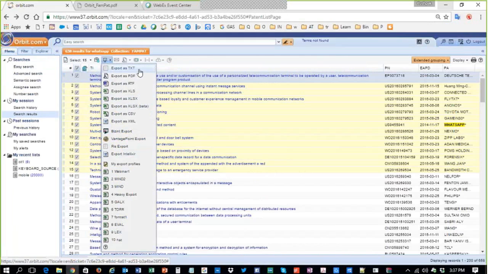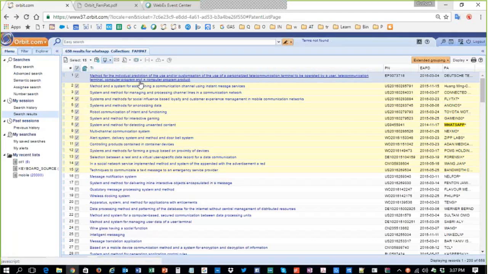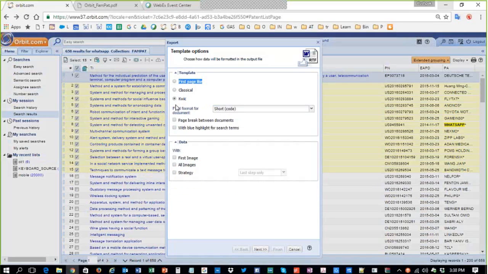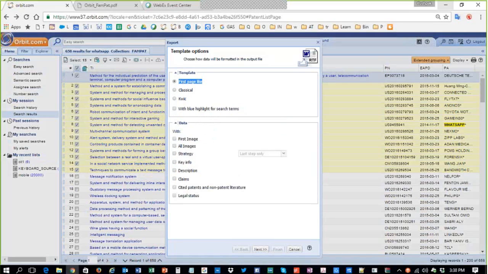Let's say we are interested in downloading the RTF format, which is equivalent to the PDF format. In RTF format, we have many options, wherein you can have a first page, like a representative first page of the entire patent which has been selected, as a PDF copy itself. From here, we can also get the KWIC format in a highlighted manner. If we go to first page, we also have another option, which is whether you want to export the first image or all the images.